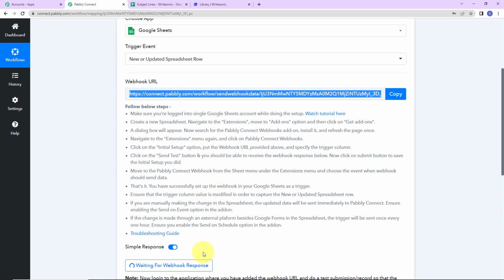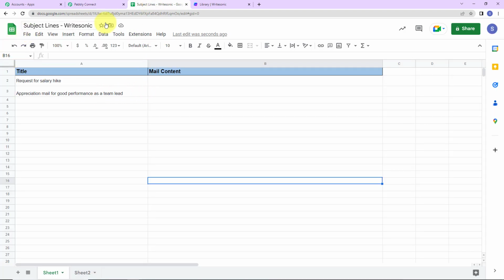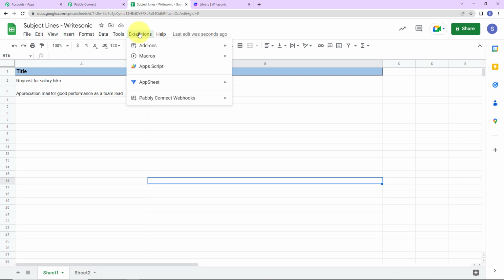Once done, we have to follow the following steps. So this is the help desk given, and now I'm going to tell you what we have to do. So I already have created a spreadsheet. The name is subject lines Writesonic, and here I have got the various titles or the subjects, and here is another column field, mail content. Now I've got different titles here like request for salary hike or appreciation mail for good performance as a team lead. What I'm going to do is I'm going to go to extensions and then add-ons. Here I'm going to go to get add-ons.